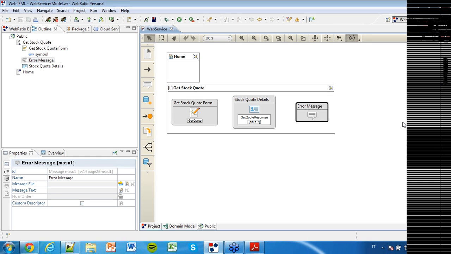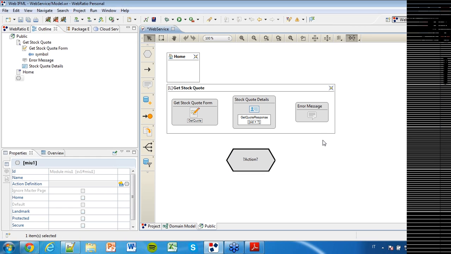I only need to make here the reference for the action to be executed. Remember that every time you need to execute some business logic inside your web application, you need to refer to an action definition, and the object that you have for referring to an action definition inside the site view is an action. So we put an action outside this page. Right now it will refer to an action definition, but let's just create the IFML interaction model here.